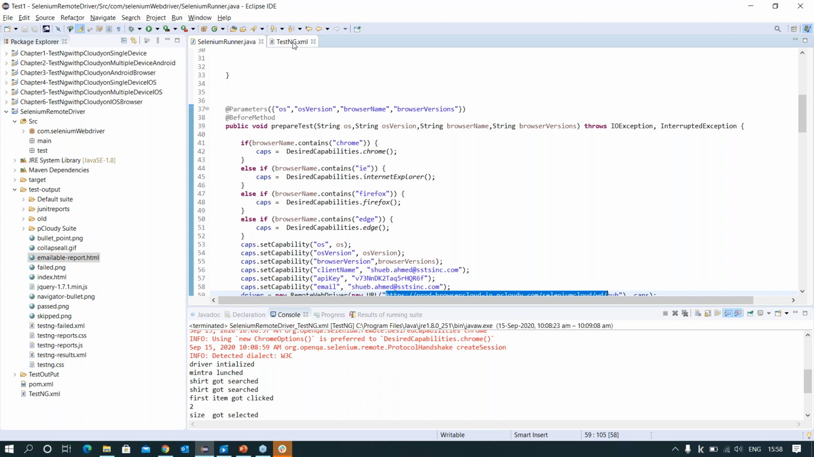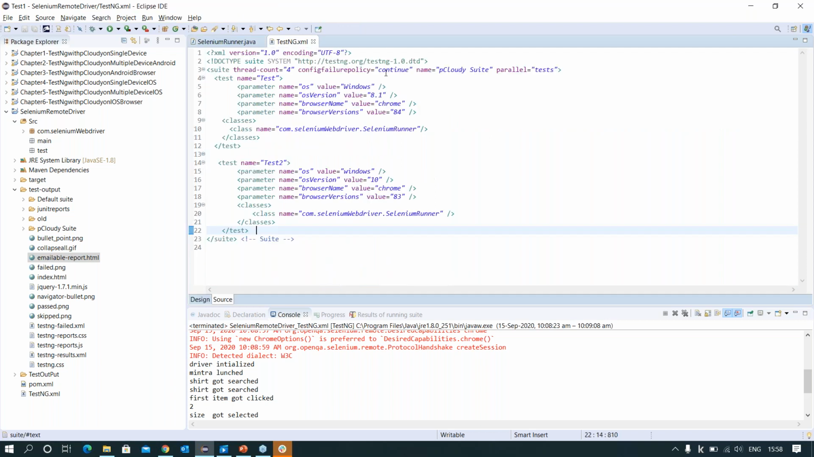I'll go to the TestNG XML and provide the values here. We have various different values that you can use. As an OS, if you are going with an operating system, you can provide which operating system you want to work with, either Mac or Windows. Also provide the operating system version here, either 8.1 or a Mac or some other version. Provide the browser name that you want to test with, and also provide the version of the browser, since we have various different versions within the browser.